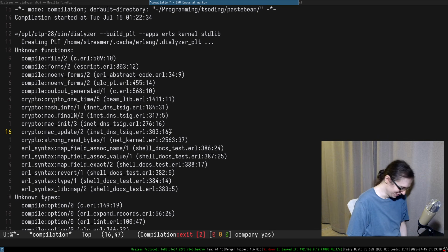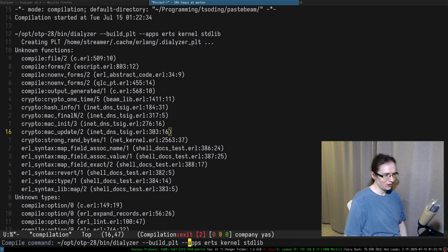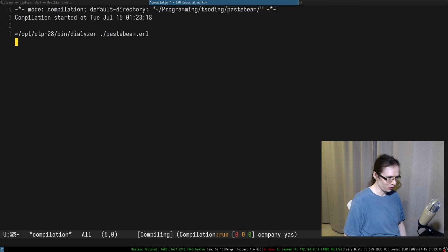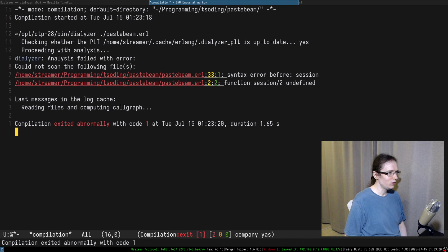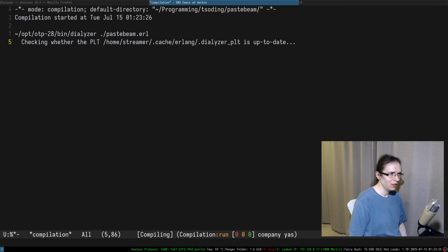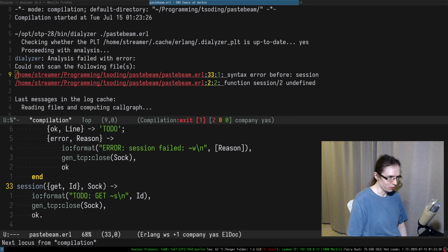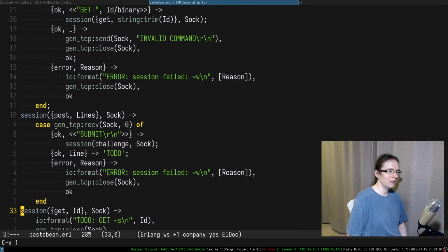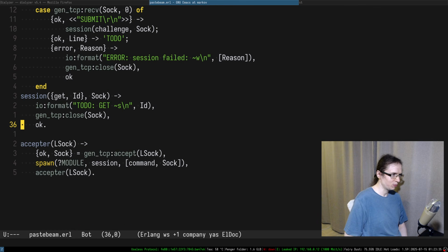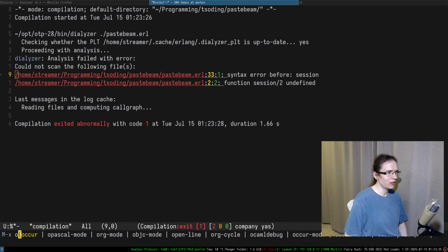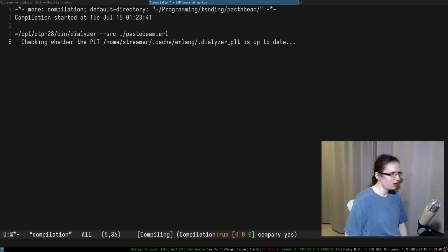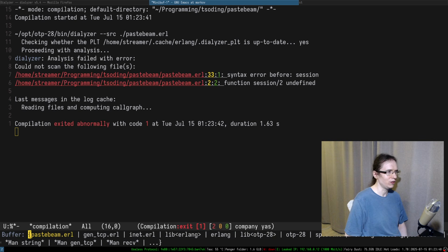Dialyzing, yeah. After that, to use it, you can't really use it on the source code. Oh, you can use it on the source code. Okay, the last time I checked I think you had to do the beam files, but I think they fixed that UX. It just tells you where you have some problems. So yeah, function session2 is undefined. There are some problems in here, but I think this specific output is not particularly useful. Let me see if it makes any difference. Yeah, it doesn't make any difference.